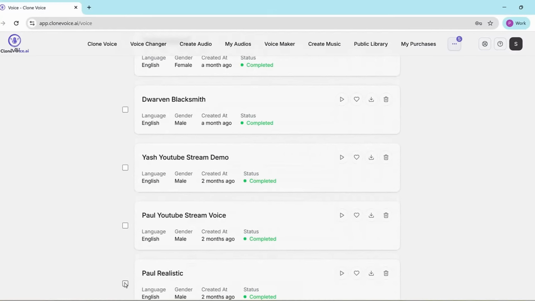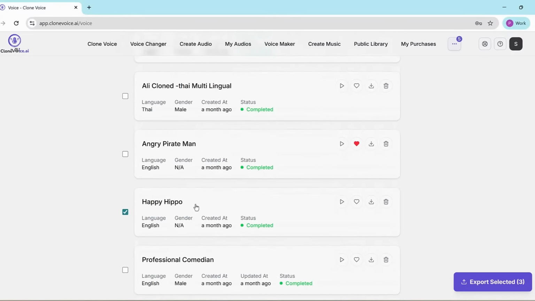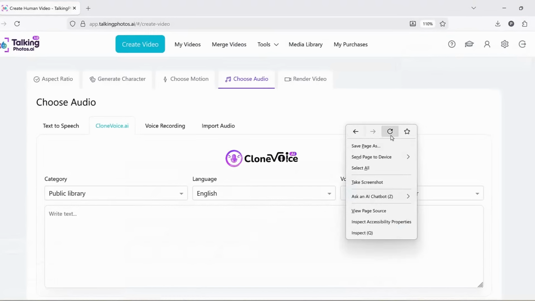For example, I want Paul realistic, I want radio show presenter, and then I want happy hippo, whatever. Okay, and then click export and click right here, and that says successfully exported these three voices. Now they will appear when you refresh this page.